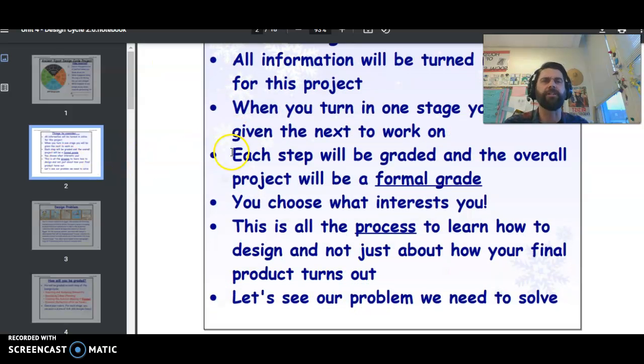There are some important things to consider while moving through this project, and especially specifically for y'all. All information will be turned in online for this project. When you turn in one stage, you'll be given the next one to work on. So you can't go out of order. It's very, very important that you go in order for the design cycle. Each step will be graded, but your overall product that you turn in, your project, will be a formal grade. This is all a process to learn how to design and not just how your final product turns out.